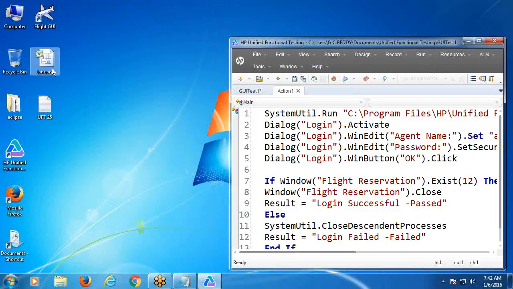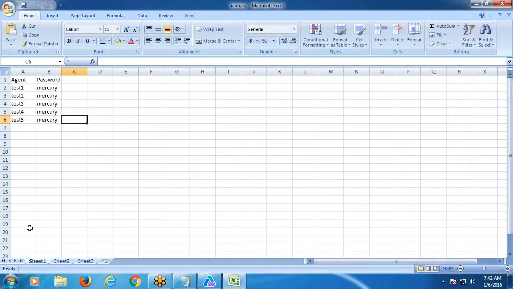Next, test data. Observe. See here, test data file. Here we have 5 sets of test data. See, yesterday we used all valid inputs. Today I am going to use some valid inputs and some invalid inputs in order to perform positive and negative testing. The primary objective of data-driven testing is positive and negative testing.